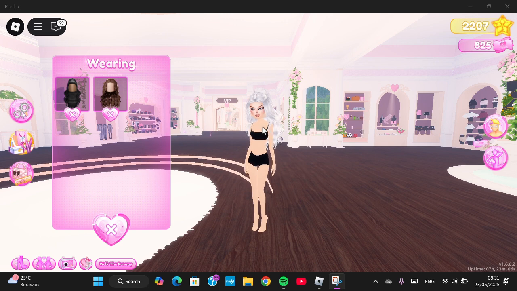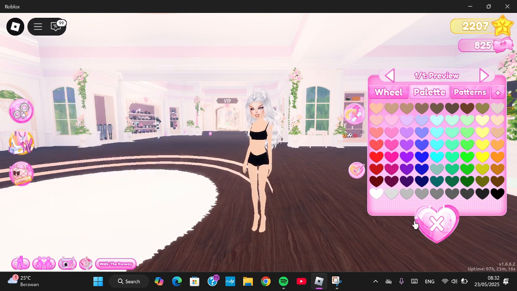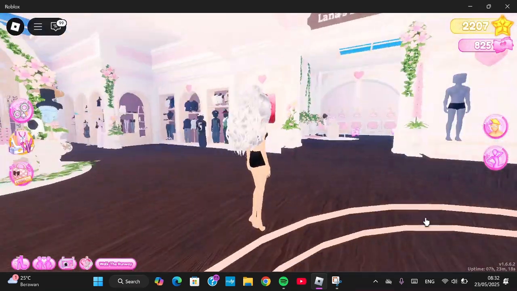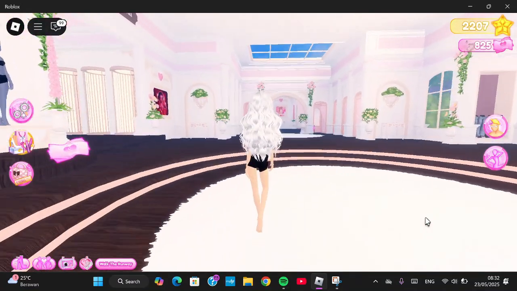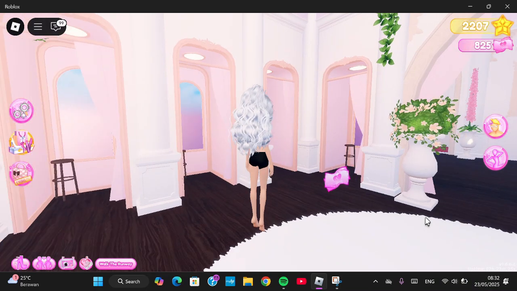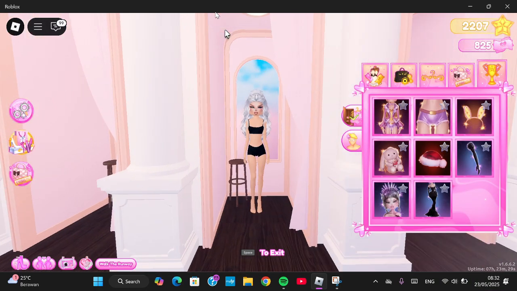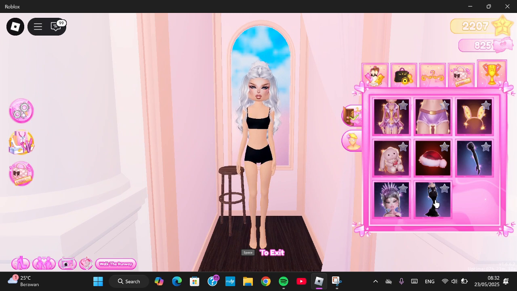Okay, first of all, for the face, you're going to choose this makeup style and this hairstyle, color it white, and also this one, color it white as well. Okay, and then we're going to wear an item from the Style Showdown. So make sure you have the set. Okay, I'm going to go to the dressing room and then we're going to select this dress from the Style Showdown.